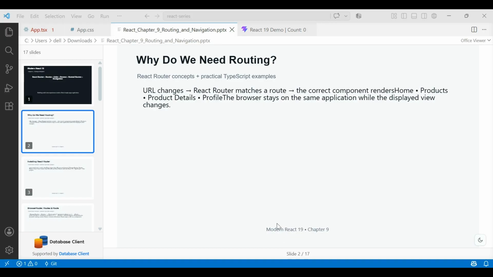Why do we need routing? So let's start with the problem routing actually solves. Imagine that we are building an e-commerce application. We might have a home page, and the products might be at slash products, and a particular product might be available at slash product slash id. Maybe we call it 101, for example. We might also have a dashboard at slash dashboard.